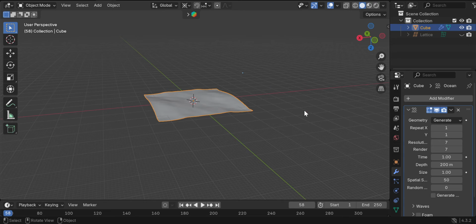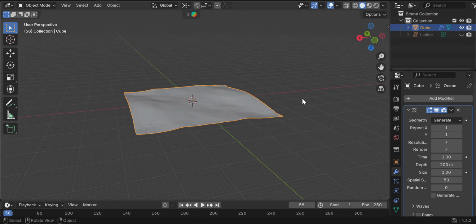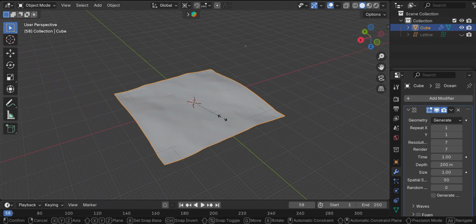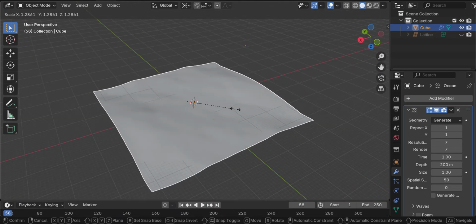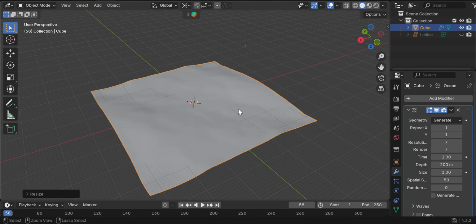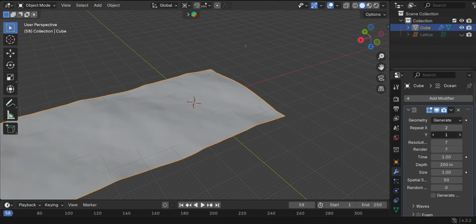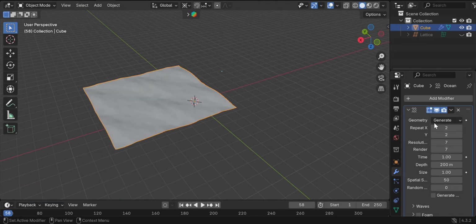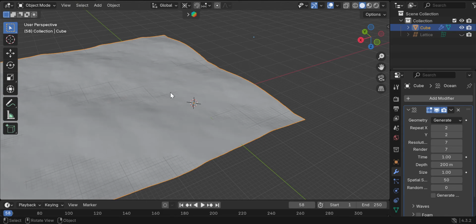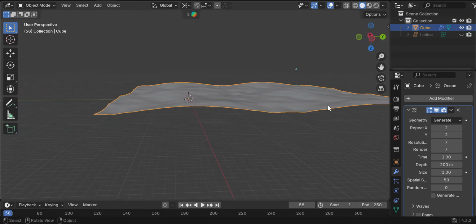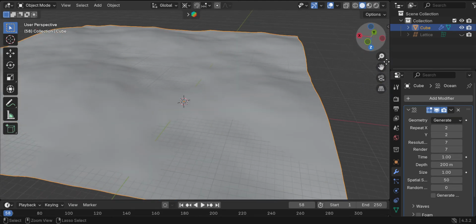Make sure that if you see this ocean thingy, it is small in size. You can increase the size by increasing the value of Repeat X and Repeat Y. Make sure both values are 2, and make sure the resolution is also 11. This will add some texture to it. Before, it didn't add any texture. When it is at 7, it doesn't have much texture, but when I enter the value 11, it adds some texture, as you can see.